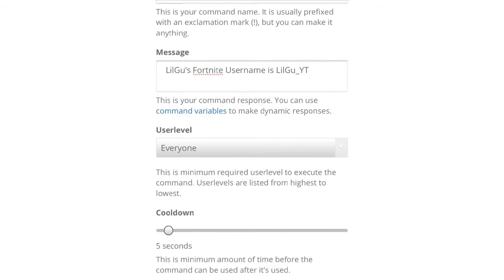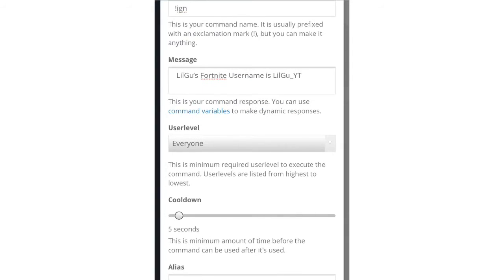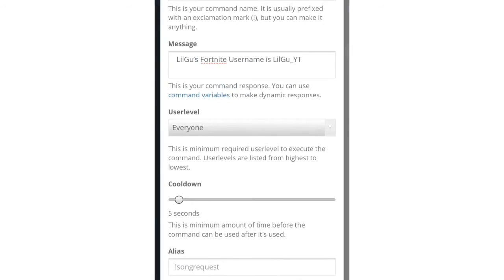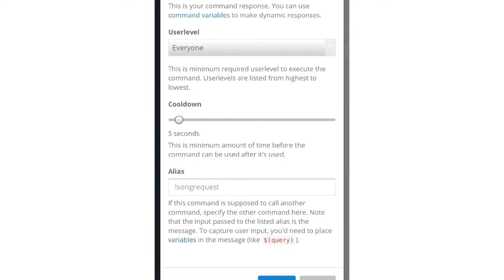And so you could also edit who can do this command. That's where user level comes in. This is a basic command. There's nothing wrong with that. Anybody can use it. So I have it set as everyone, meaning any viewer, subbed or not, it doesn't really matter who they are. They would be able to type in chat exclamation point IGN, and Nightbot would say Loku's Fortnite username is LILGU_YT. And here you have a cooldown section, which is basically a spam protection.